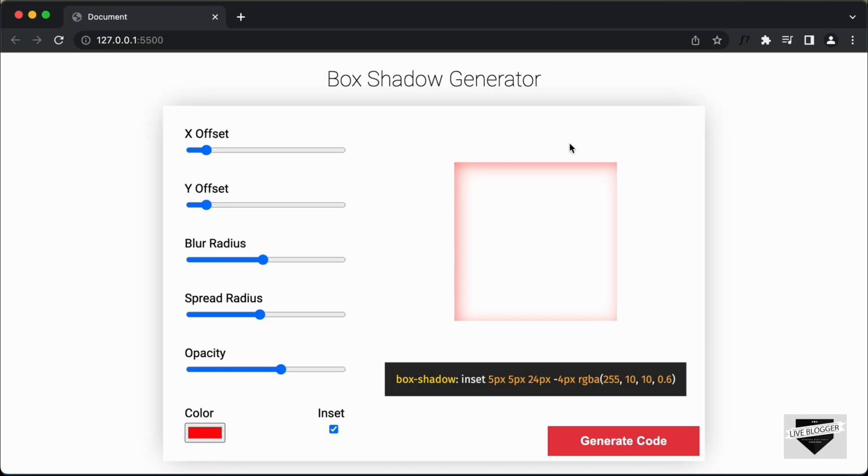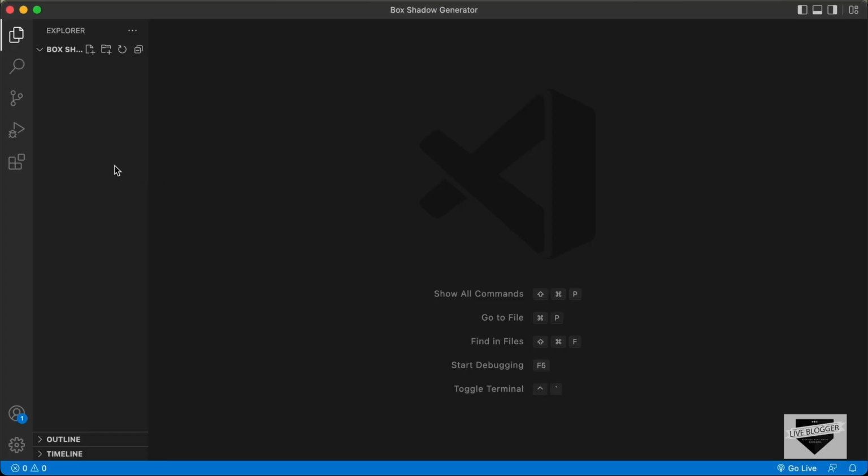So this is basically what we're going to create in this tutorial series. Alright, so here I have created this folder called box shadow generator, and I just opened it with VS Code. Now let's go ahead and create the necessary files.